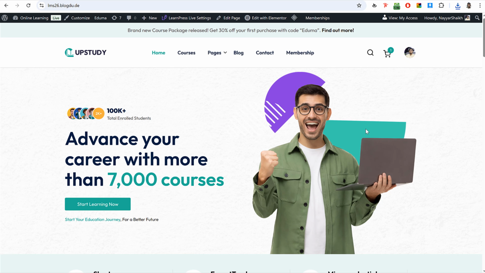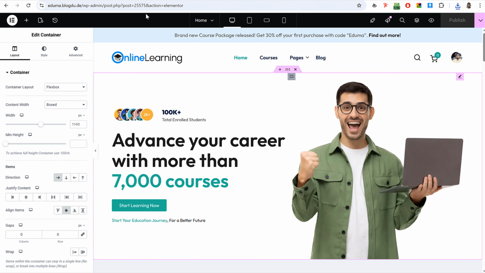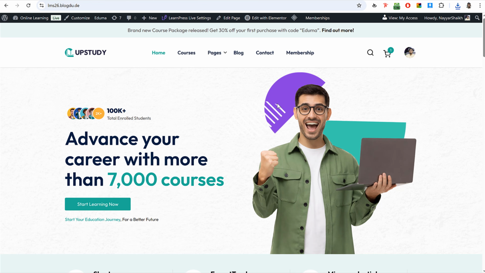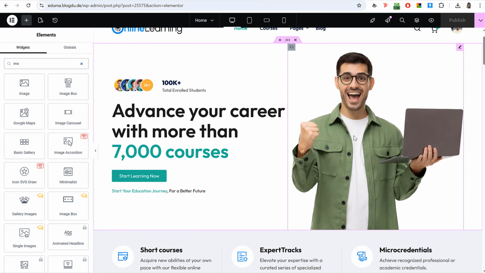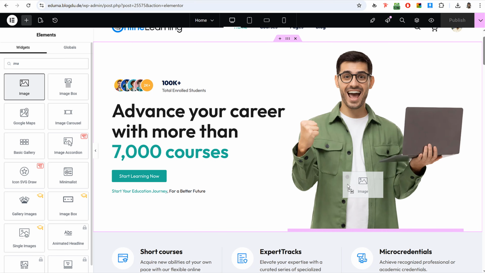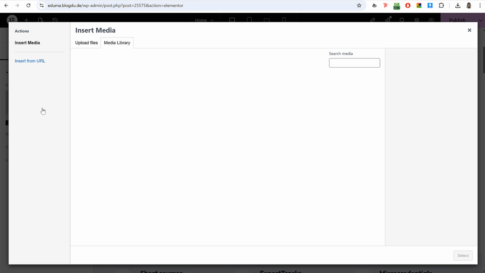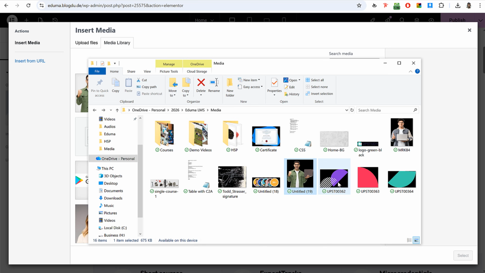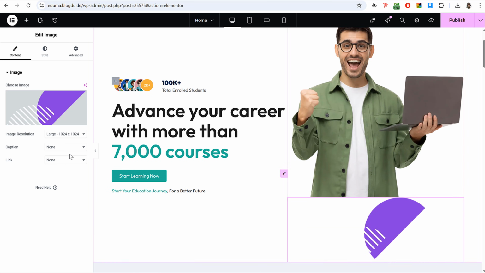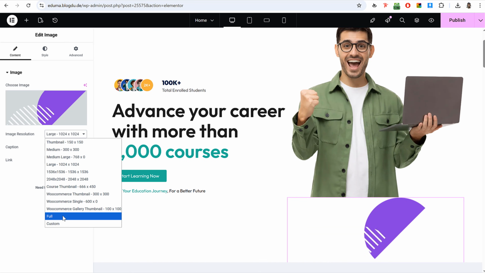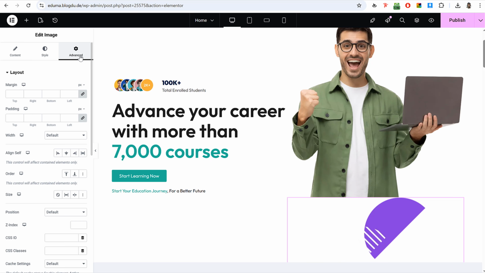Now if you want to add these kinds of elements as well, this purple and this green element, just to give some extra effects, as you can see, the animation that is going on, then you can do one thing. You can again use the image element and bring this image element at the right hand side. And you can upload whatever image element you want. So I'll upload these two elements. First, let me upload this one. Click on select. Now change the image resolution to full.